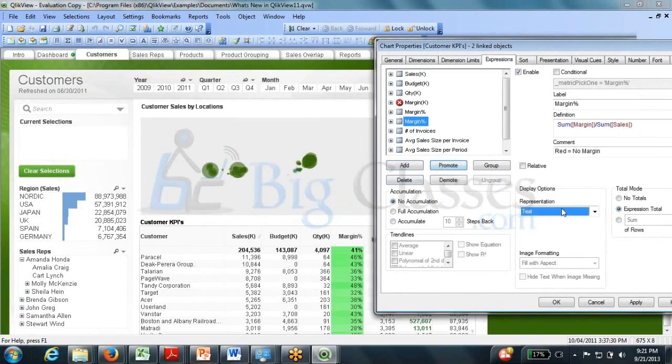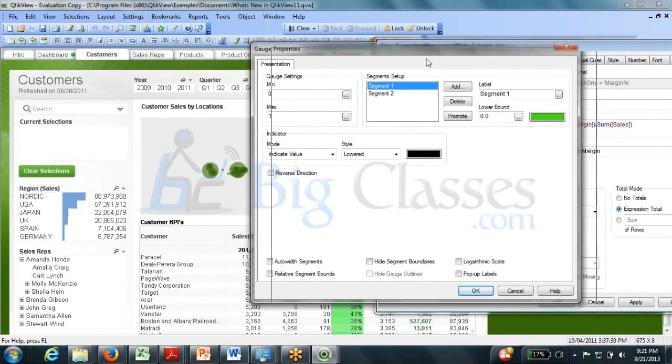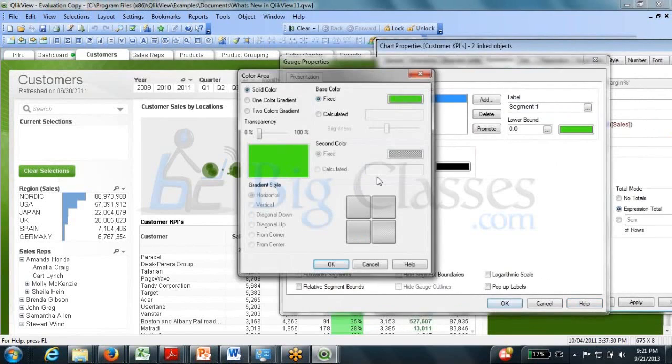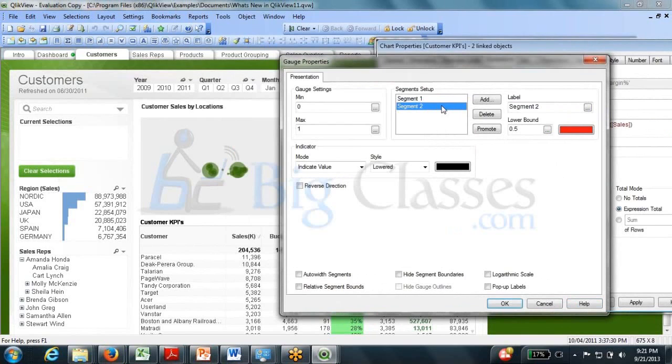You change it to traffic light gauge settings. So you have 0 to 1 minimum. For the first segment, you first uncheck this auto width segments. The first segment's lower bound is 0. So we'll give this as red. 0 to 40% will be red. So the second segment will start from 40%. So 40 to 70% will be yellow.